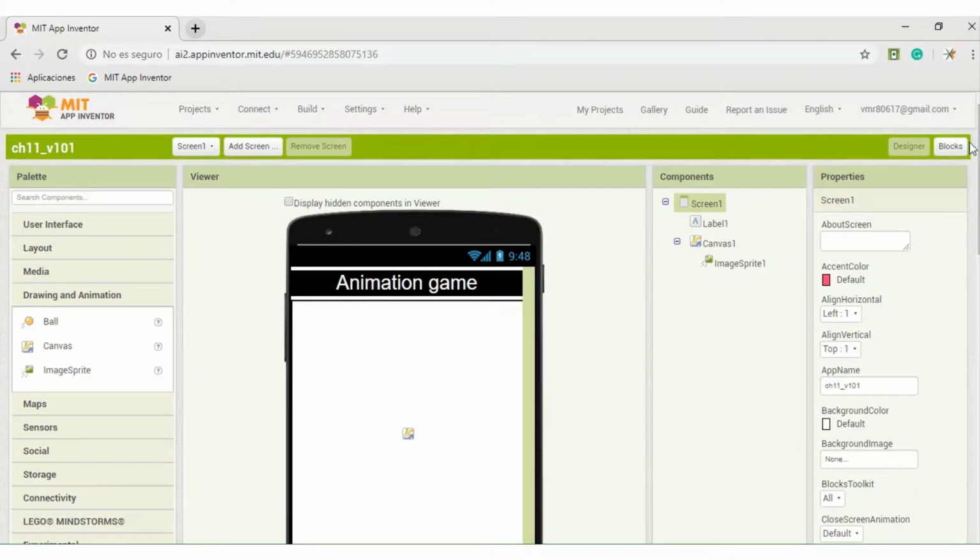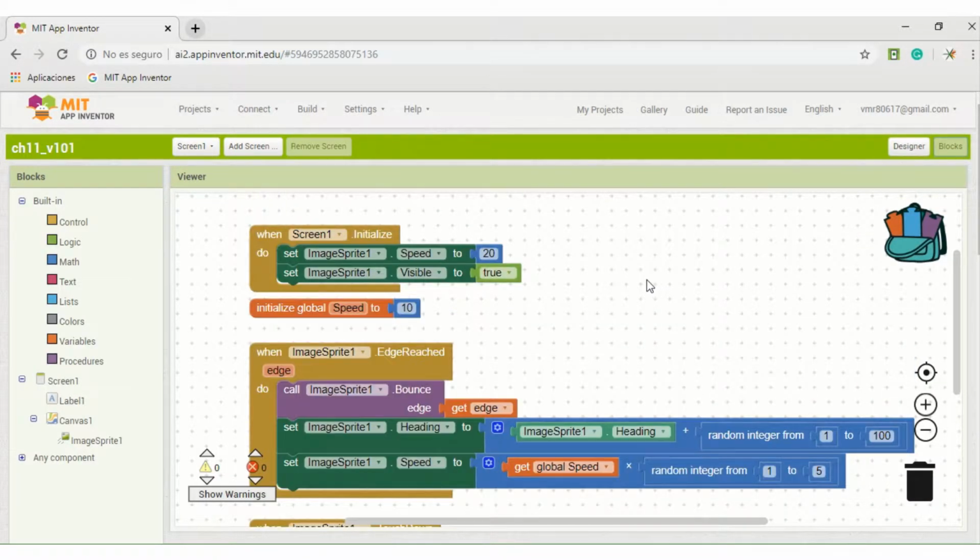Screen 1 functions with a label, a canvas, and an image sprite. This says when the Screen 1 initializes, it's going to make the speed of image sprite 1 be 220, and also make it visible.